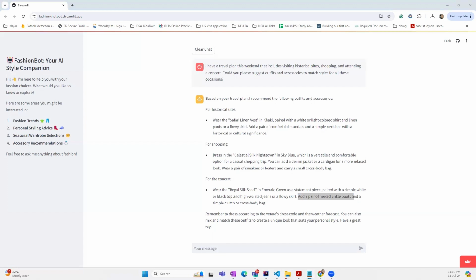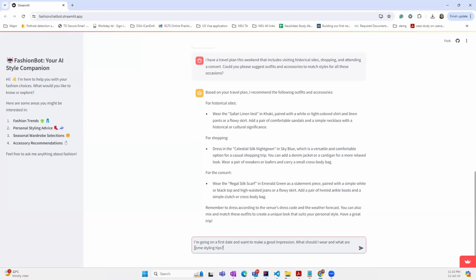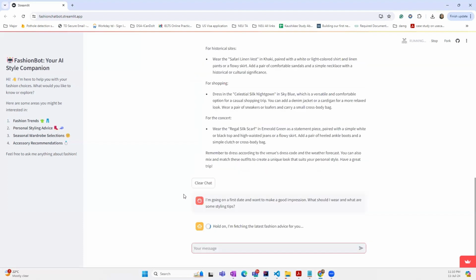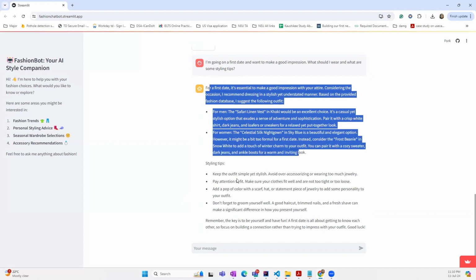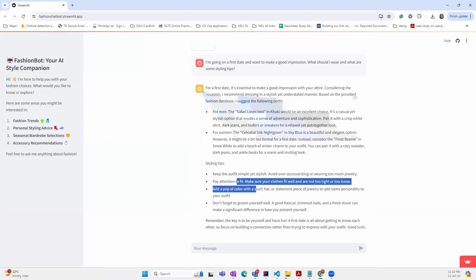Let me ask another question. I've asked, I'm going on a first date and want to make a good impression. What should I wear and what are some styling tips? So it has provided a good response again, and also the styling tips.